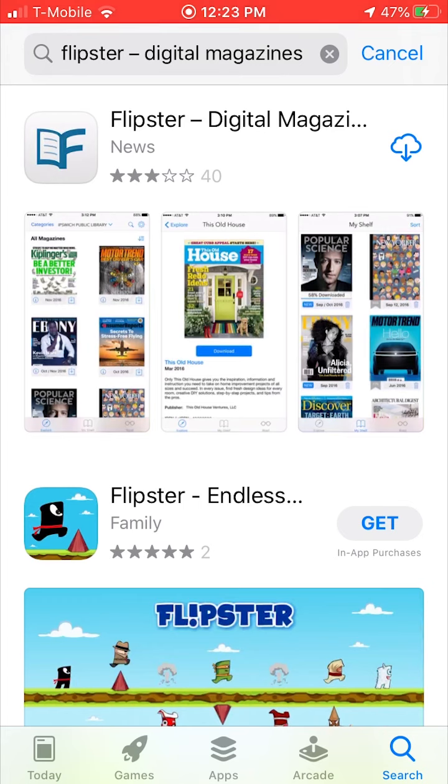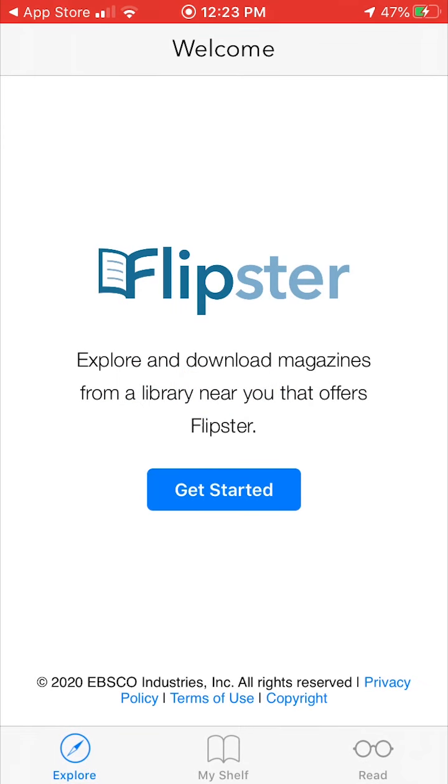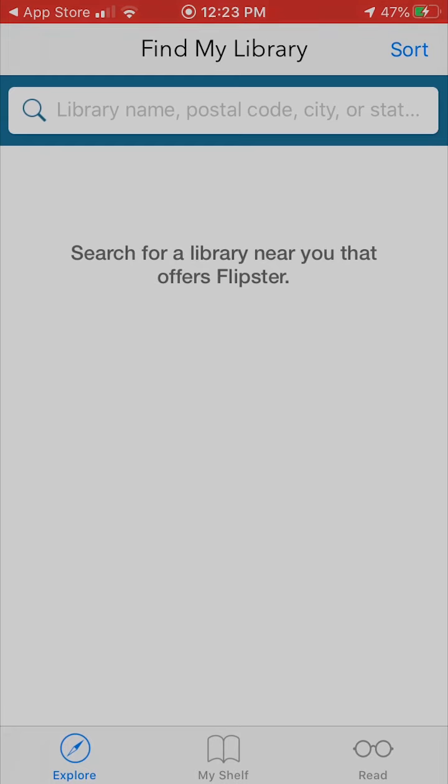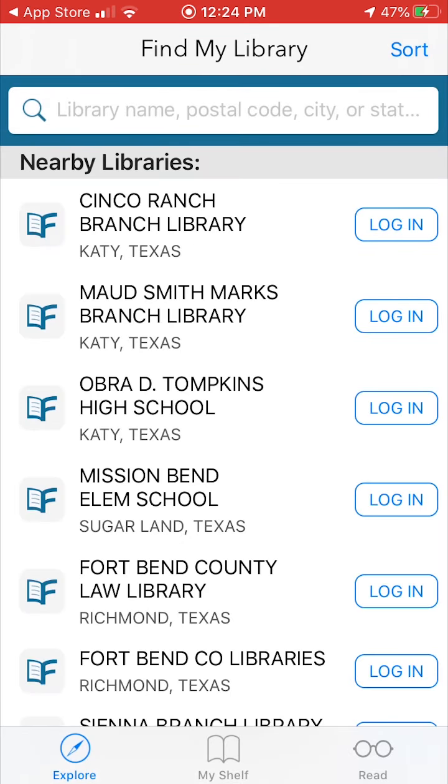I have already downloaded this app previously, so I'm just going to click on the cloud button. Once I click it on, it's going to download. I can open it. Once I open it, it takes me to the main screen and it's telling me let's get started. So I'm going to click on that. I'm going to allow Flipster to use my location to help me find my nearest library. So I'm just going to do it once.